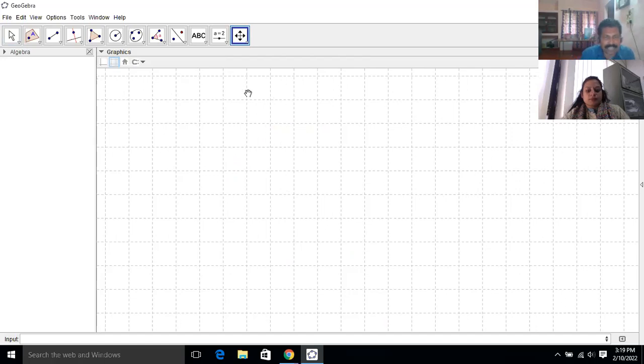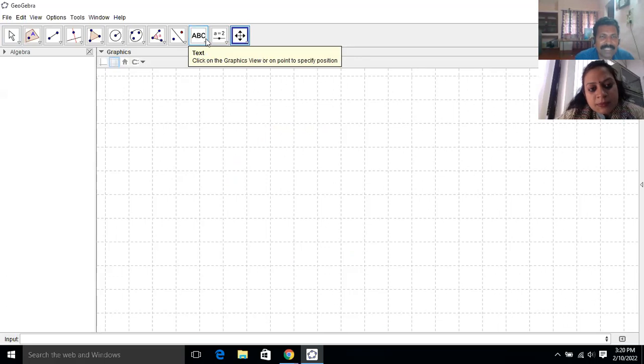Now listen very carefully to what I want to show you. There is a tool button called Slider. That's a very important tool, the slider. Before that, there is an ABC button.